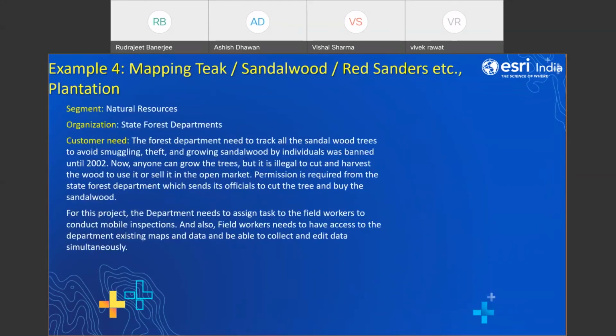The next important thing is natural resources. We have been seeing that some state forest departments are nowadays doing a lot of monitoring around teak wood, sandalwood, red sanders, and different kinds of plantations. For natural resources, whenever they want to maintain features like flora and fauna, they need to have these surveys done on a regular basis. And this is an app which can help you do all these kinds of edits and updates directly from the forest.